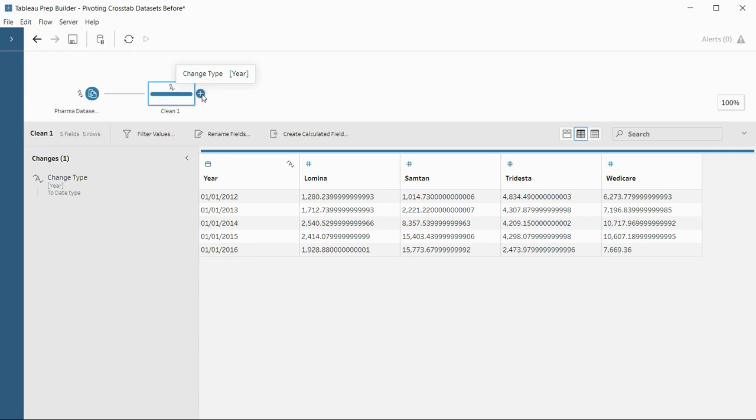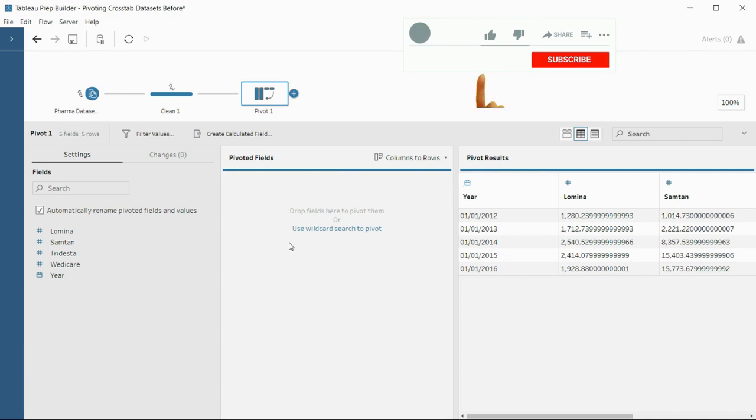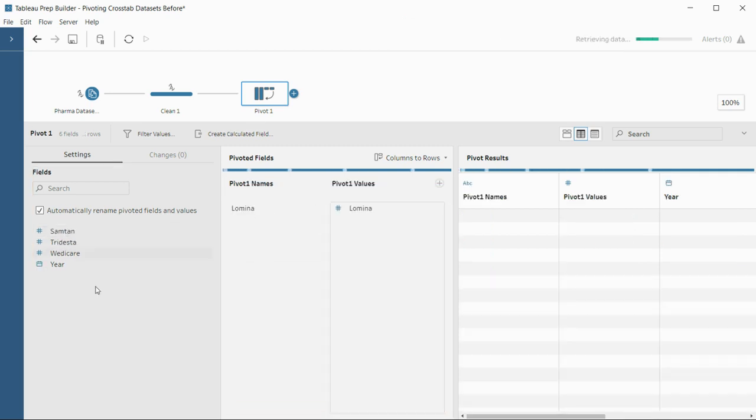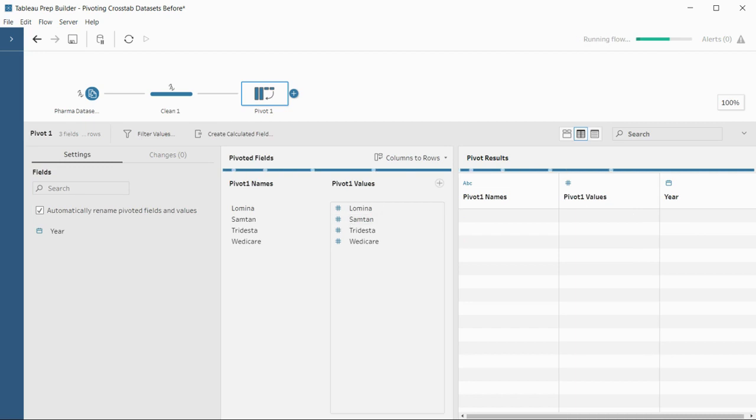Now let us see how to add the pivot step. Click on this plus to add your step, and you have an option called pivot. Click on pivot. You can see that the pivot settings appear. Whatever fields you wish to convert into rows, you can select and drop. Either you can drop them one by one, or you can select one, press Control and select multiple entries, and click and drag them onto the pivot values.